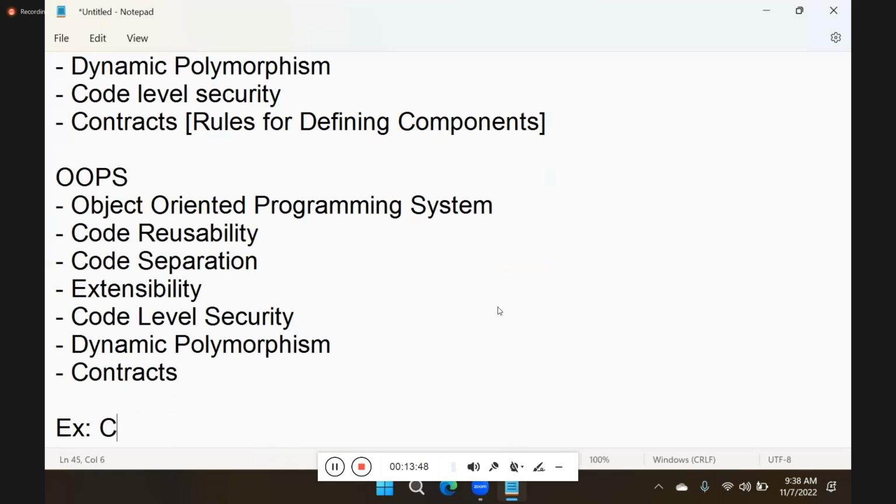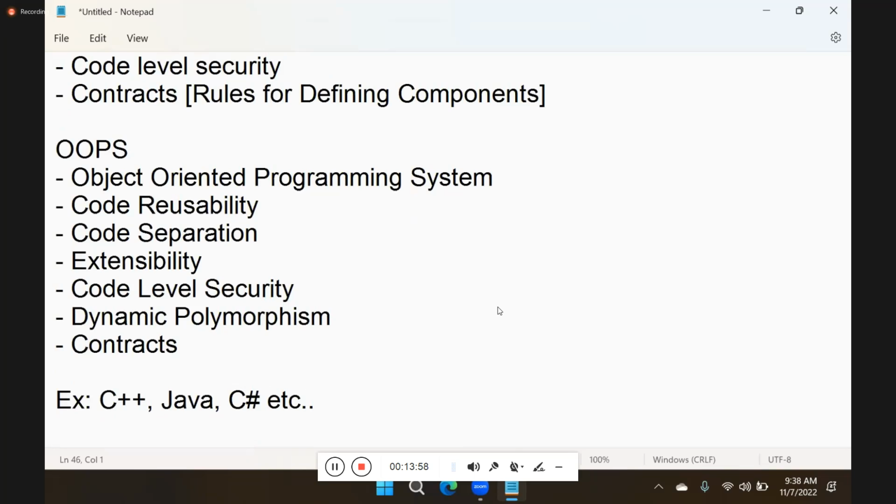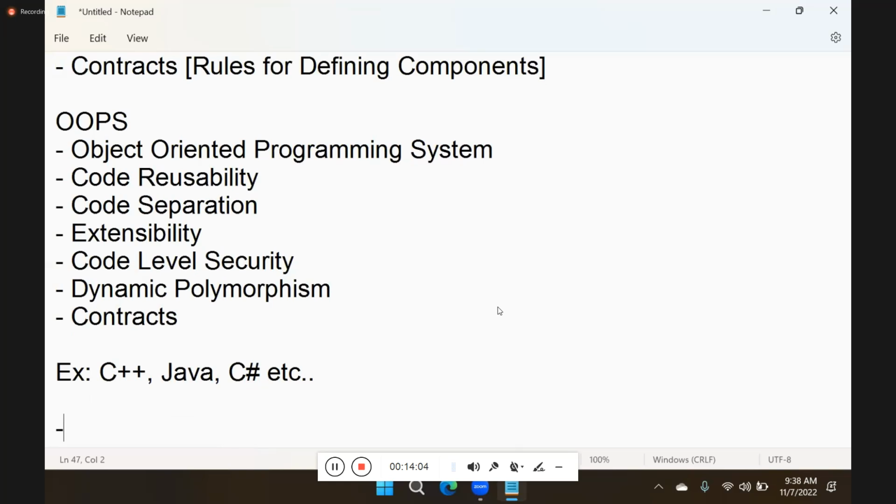Example, you know C++, like Java, like C#. These are all object-oriented programming. So object-oriented programming also has drawbacks. What are the drawbacks of OOPs?